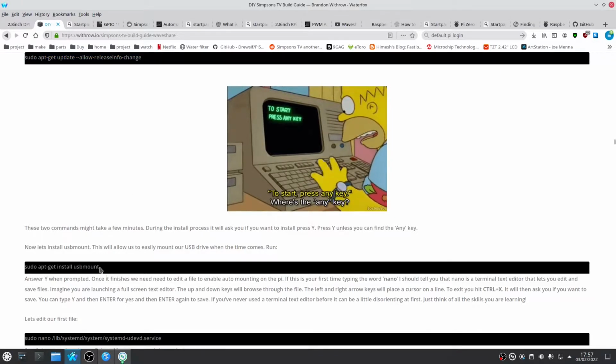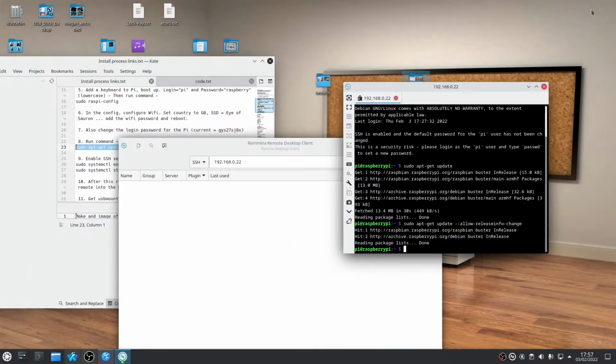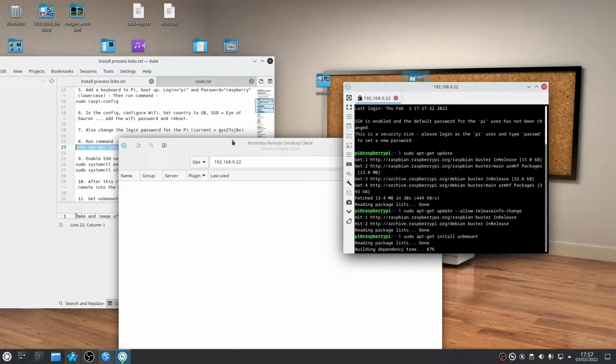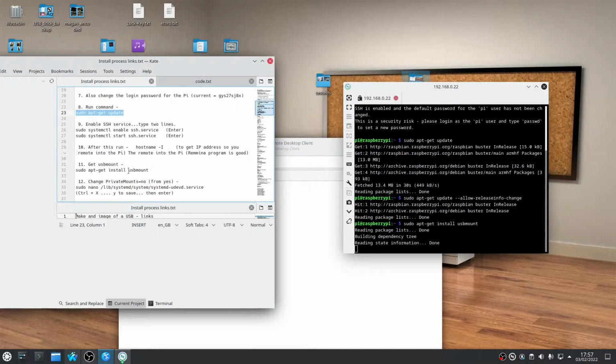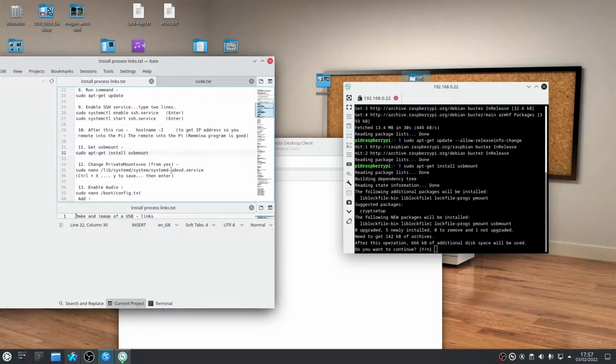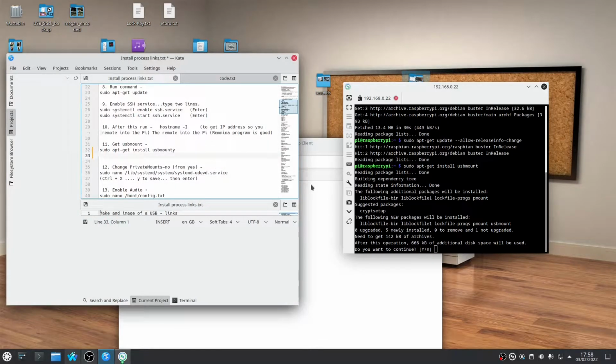After we've completed that, the next one is the USB mount, which I believe is software that allows the Pi to read files from the SD card. So are we ready for that? Yes, we are. Paste. This one's a quick one. Check my notes. Yep, that's my next one. Oh yeah, the private mounts thing. Continue. Yes.